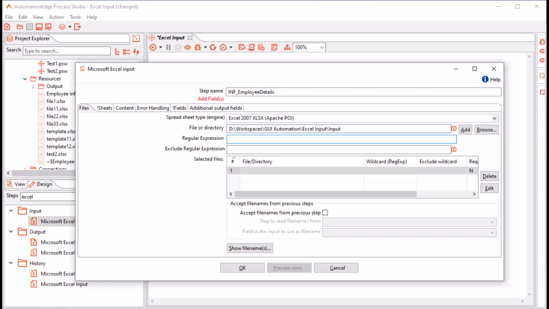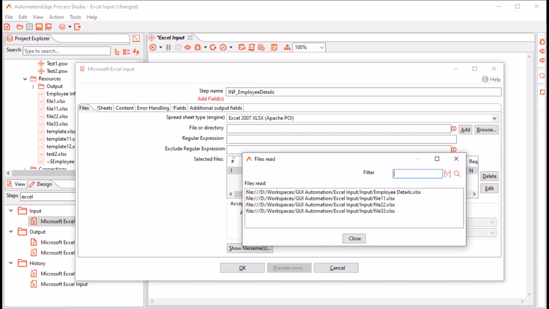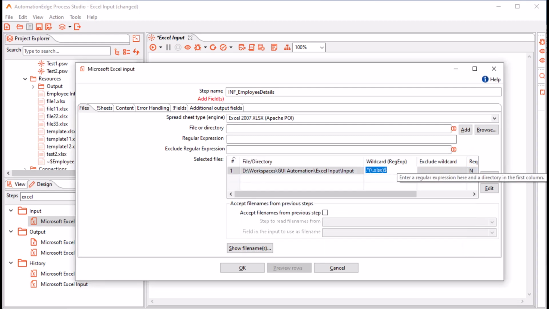For example, let me add a regular expression so that it selects all the files ending with a .xlsx. Now let me click the Add button. So you can see in the table below, it has added the file or directory and it has added the regular expression. Let us click the Show File Names and you can see all the files ending with a .xlsx in the directory. You can also directly provide the wildcard regular expression in the table. So I can directly type my regular expression in the table.